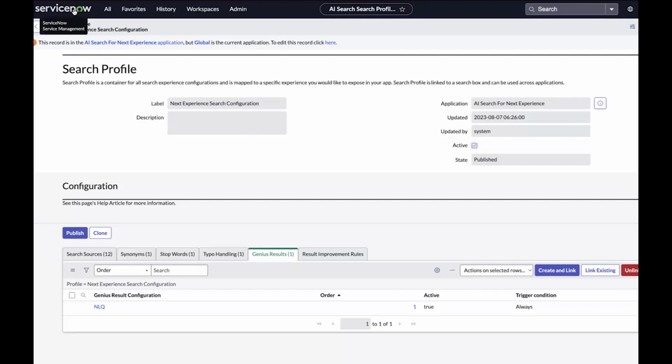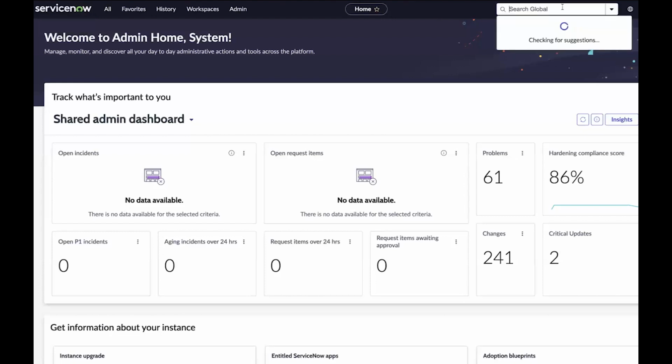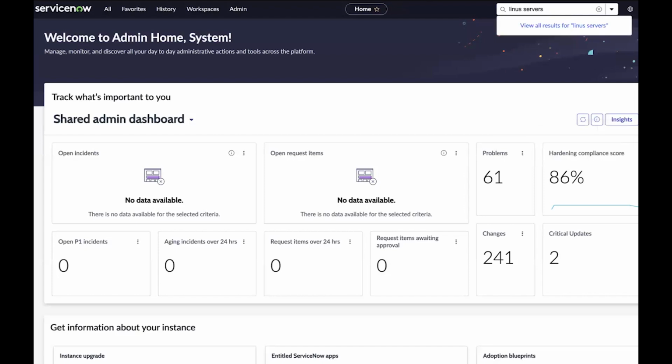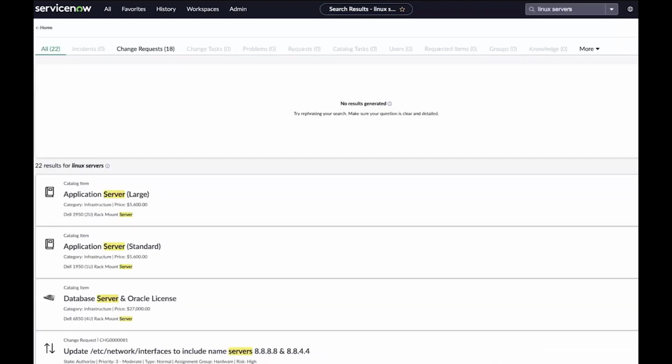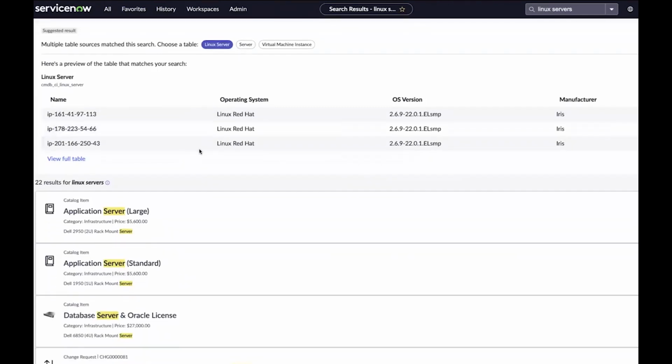Now that I've got that working, I'm just going to come back to my home screen for a second, and then we're going to perform that same Linux search up here. So all Linux, again, I got to spell it properly. Let's hit a refresh on that, now that it's been configured to tap into that NLQ query capability of the CMDB. And we see my Linux servers here as well.